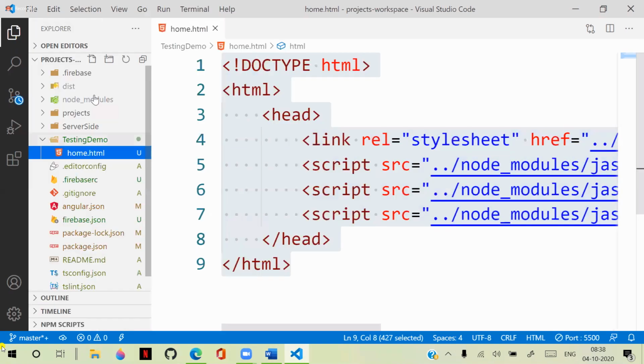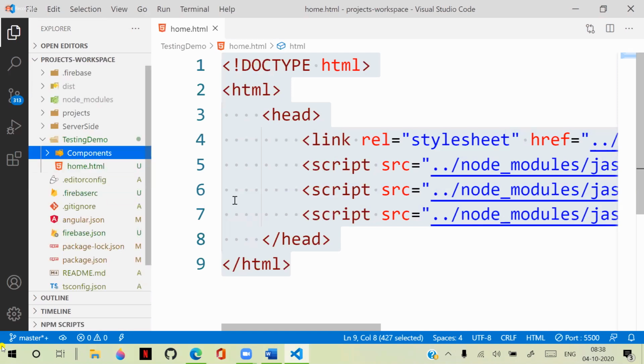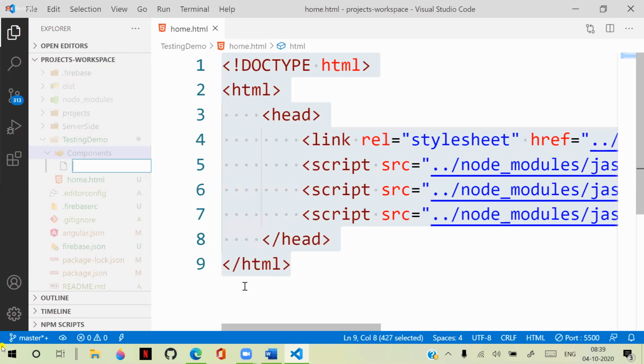Then I will add a new folder called components. In our testing demo, I will add components. In the components, I am adding a new file. Generally, for testing, two files will be there. If you remember, one is our component file, another one is the spec file. So here we will create JavaScript files directly, which are transcompiled from TypeScript for us actually.